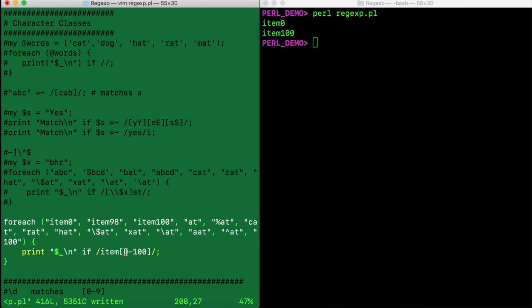So as I just mentioned, if hyphen is the first or the last character in a character class, it is treated as an ordinary character. However, if you use it as a range, this has a special meaning.